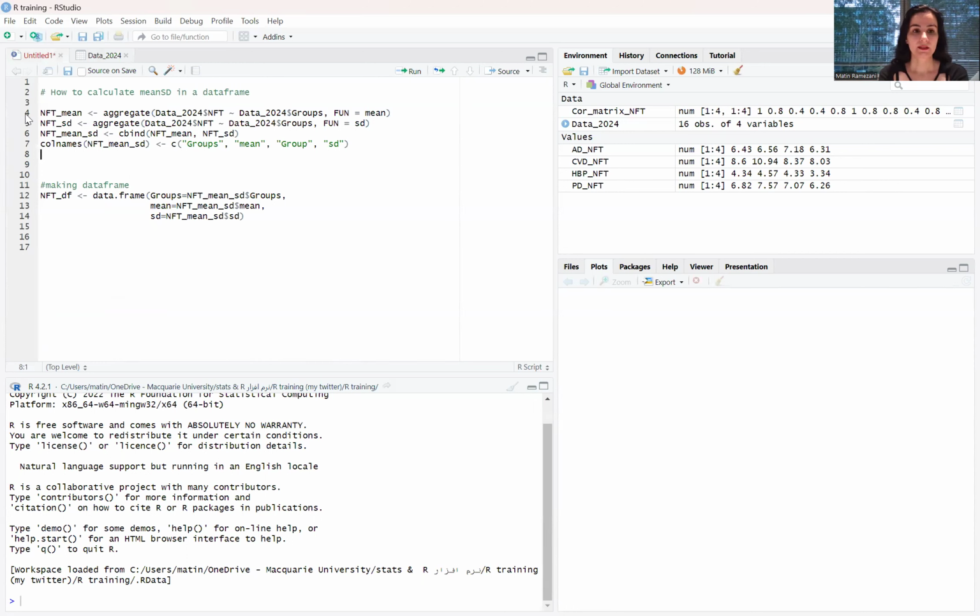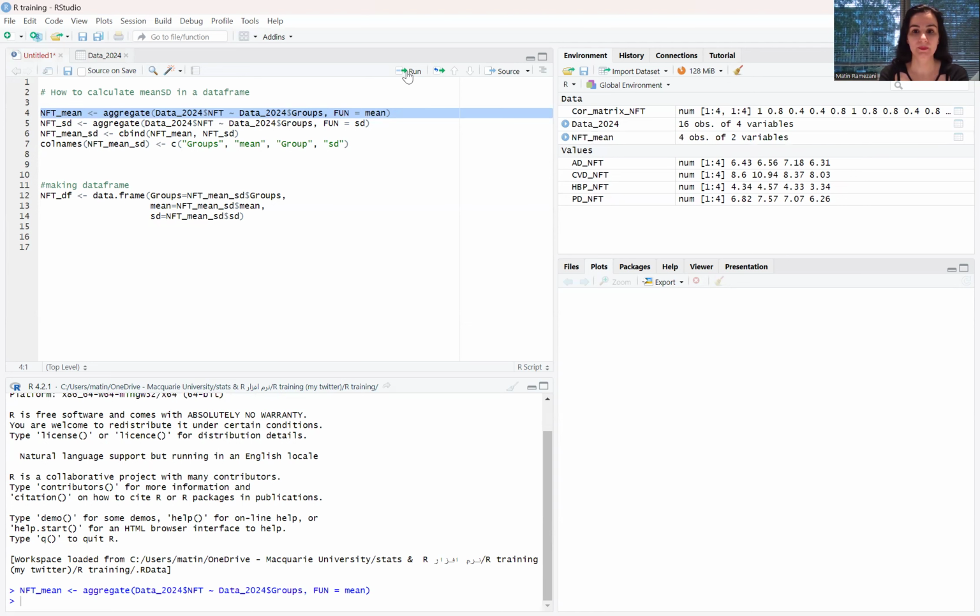So the first thing that I need to do is calculating the mean of NFT protein. For this purpose, I need the aggregate function and then put NFT and groups together in a function called mean. So let's run this code. As you can see, my object appears in the environment.